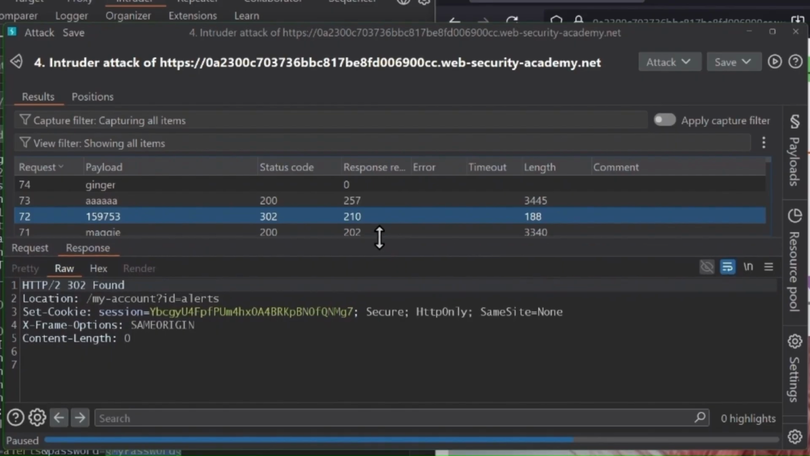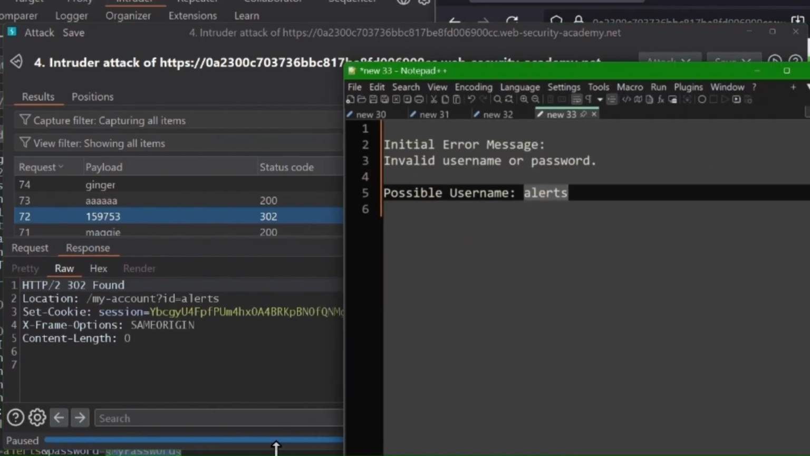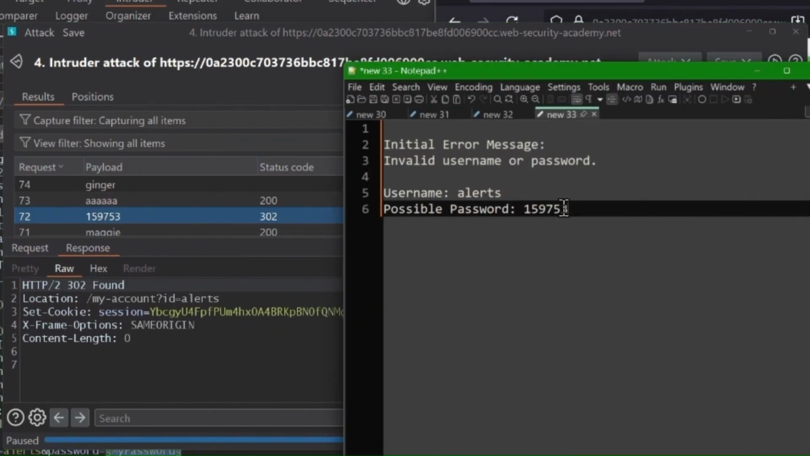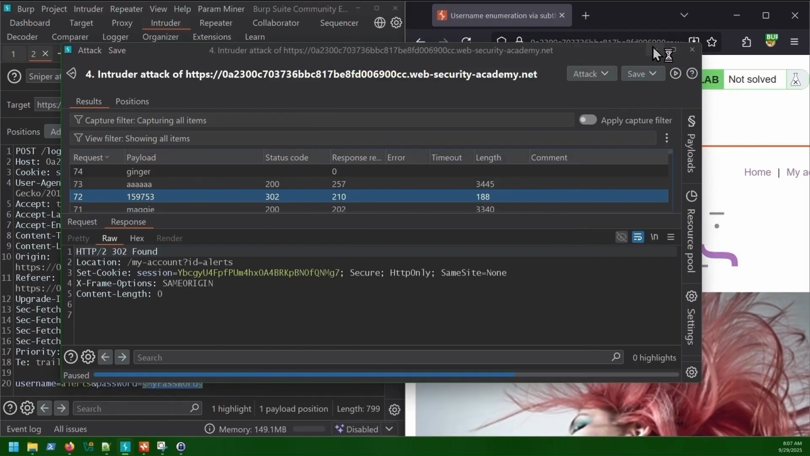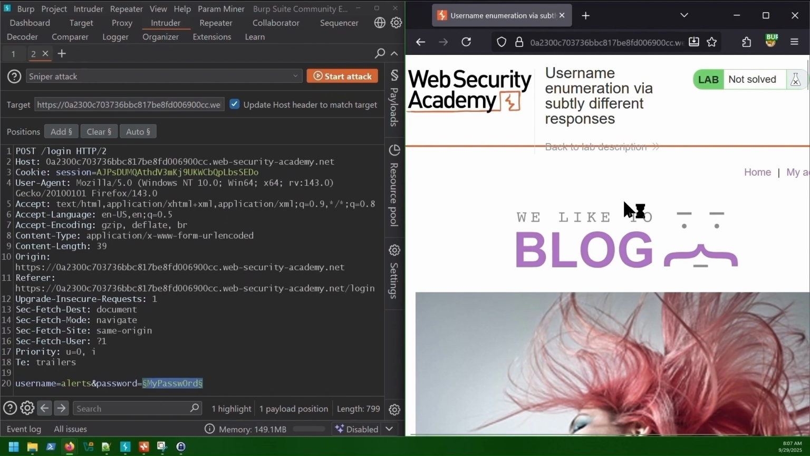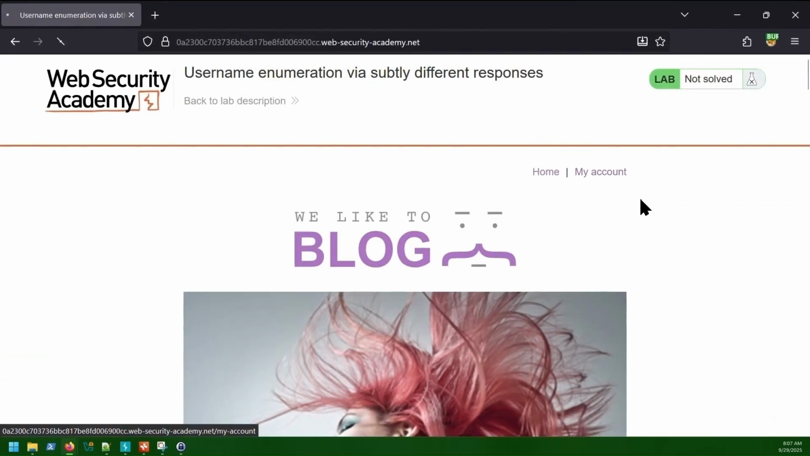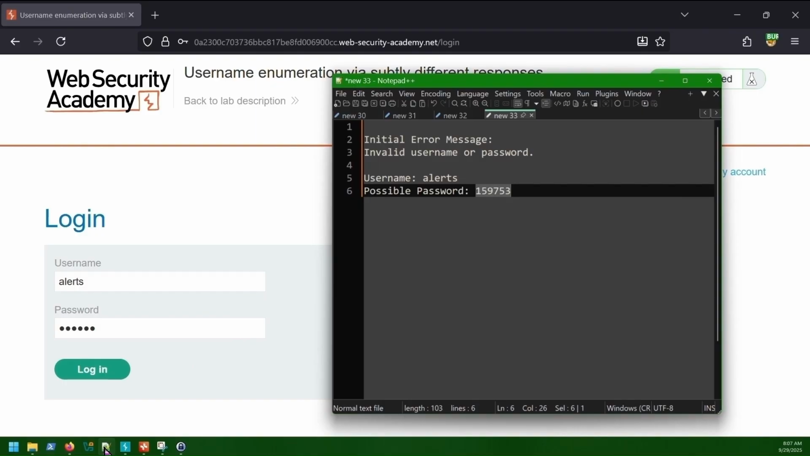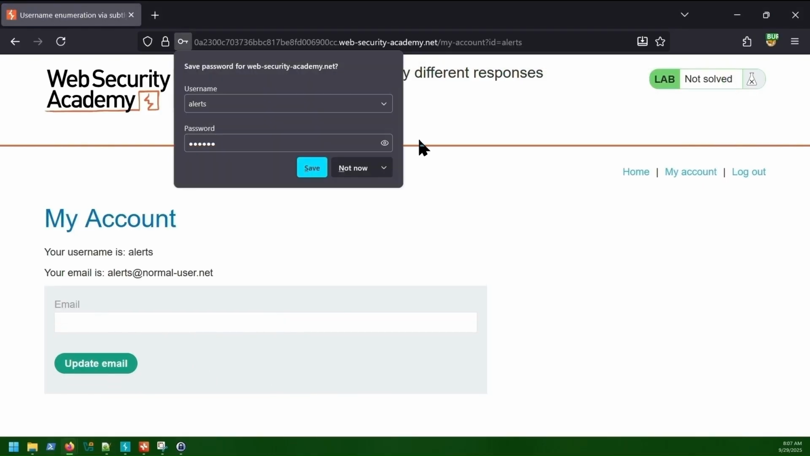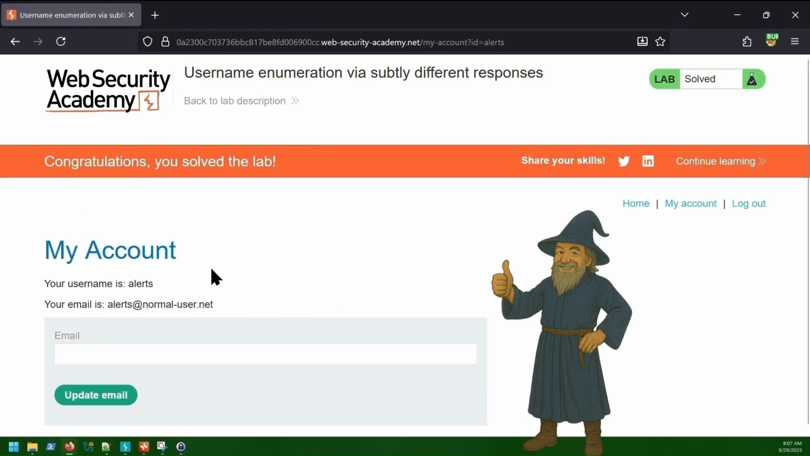Based on that, let's go ahead and add that to our notes. So alerts and that's password here. So let's go over to our lab, my account, and the username is alerts. The password is 159753. And we were able to log in. So we are now on the account page for the alerts username. That's pretty much it.